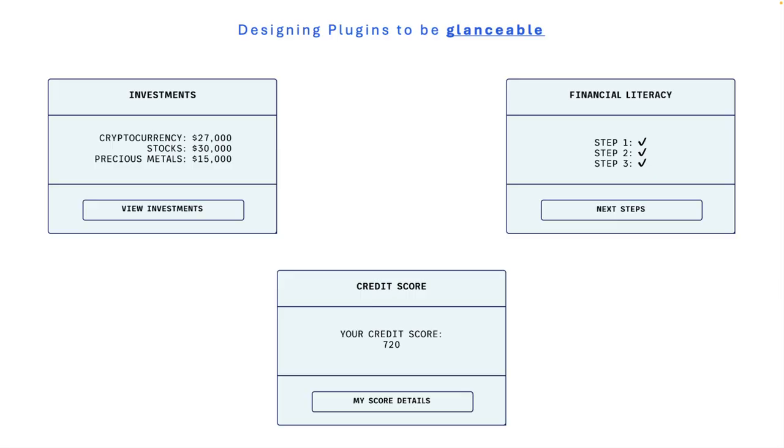Here are some plugin ideas with examples of information that is most likely to be important to the user. Investments: the user's balances for cryptocurrencies, stocks, precious metals. Credit scoring: the user's credit score. Financial literacy: the user's current learning progress. Wealth management: the user's total values of assets. Savings: the user's savings balance. Marketing: the most relevant offering for the user. Small business invoicing: the user's total of receivable invoices.